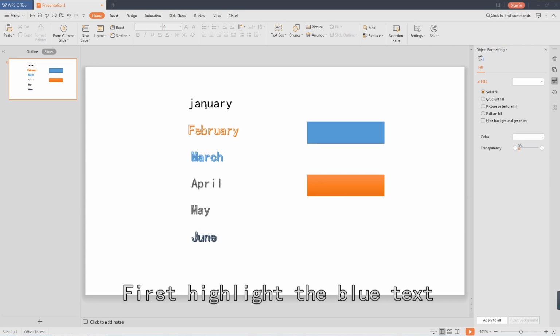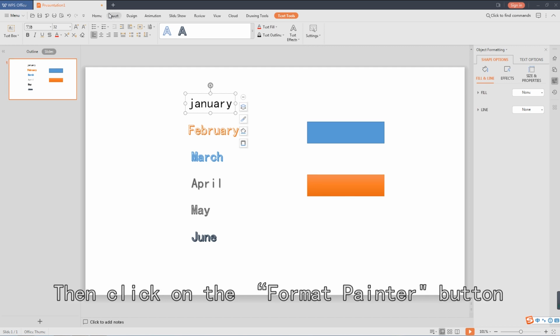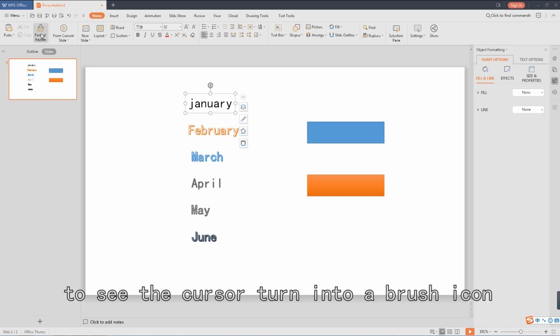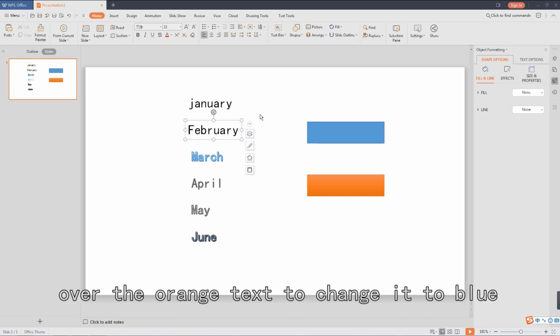First, highlight the blue text found in the first text box. Then click on the Format Printer button on the left side of the Home menu bar to see the cursor turn into a brush icon. Then click and drag the cursor over the orange text to change it to blue.